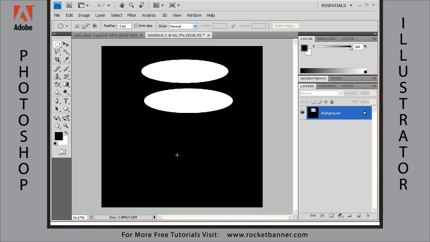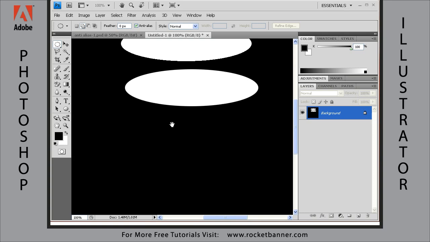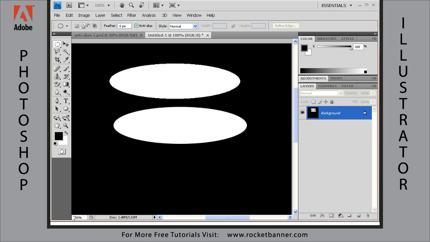And you can see right away the difference. You'll see it easier if I go to 100%. So to do that, hit Control 1 on your keyboard. And that'll give you 100% view size here. And now you can easily see the difference. This nice smooth edge created with the anti-alias checkbox checked, and this non-anti-aliased selection up here. Big difference, folks.